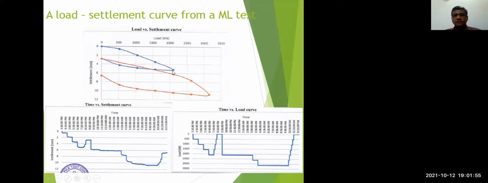So you increase up to the working load, and then unload it fully, and then you increase to 1.5 times the working load and unload that fully.